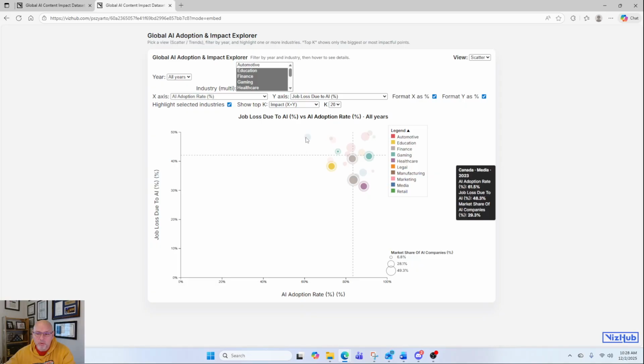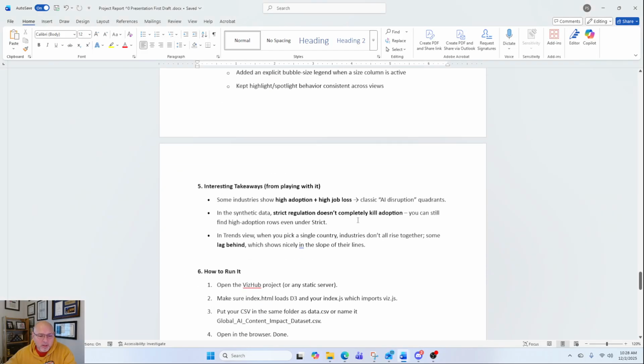I forgot to mention this: if I scroll over the bubbles, you can see the details pop up on the right side, which is pretty neat.